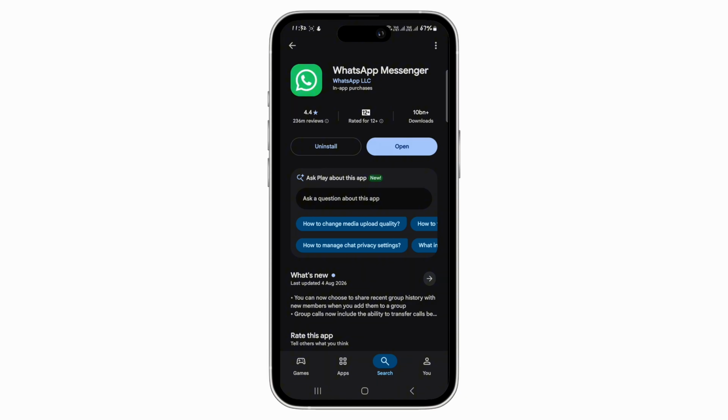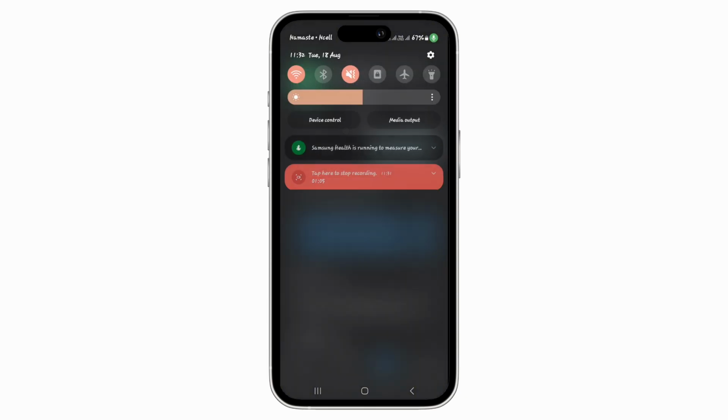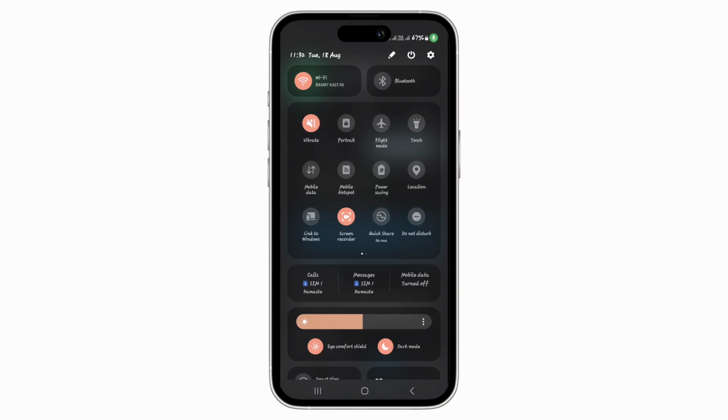And also check your internet connection. Verify that you have a stable Wi-Fi connection. And if the Wi-Fi isn't working, you can switch to your mobile data.